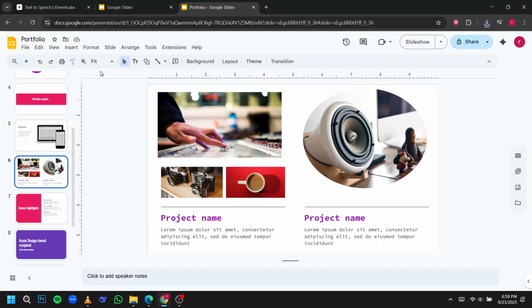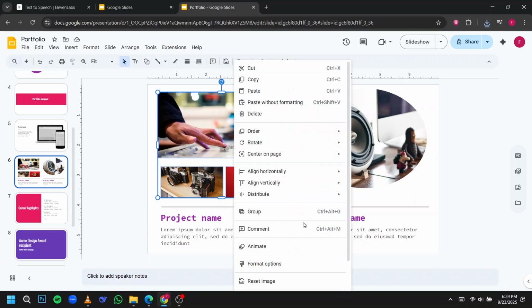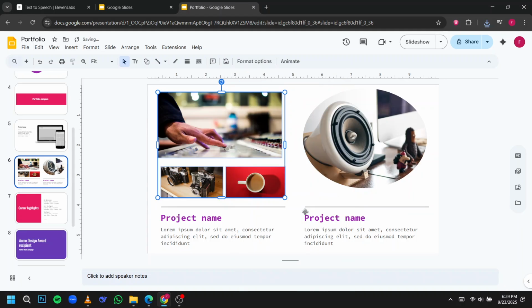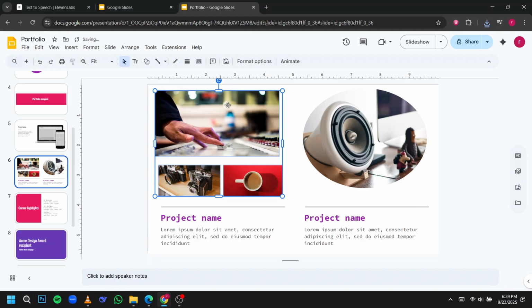Click on the object you want to select. To select multiple objects, hold down the Shift key while clicking each one. After selecting your objects, right-click to open the context menu and choose Group. Grouping links the selected objects so they move and transform as a single entity.